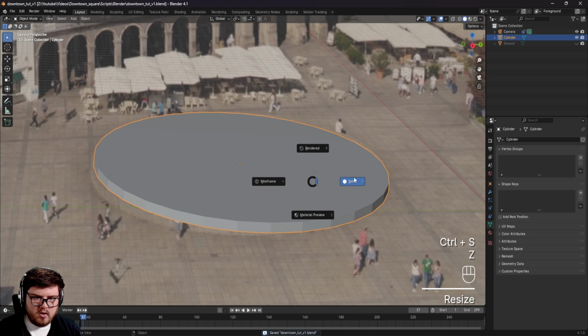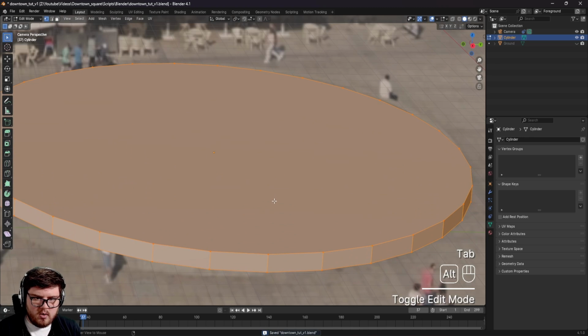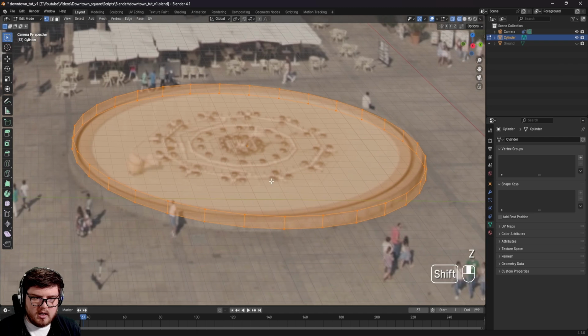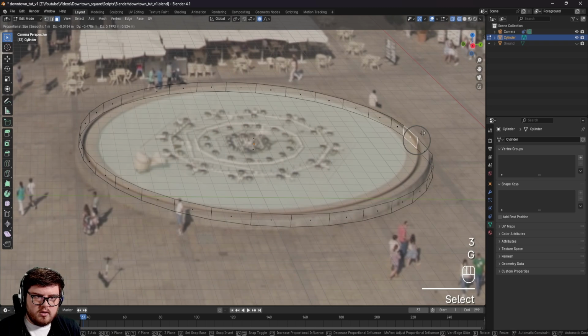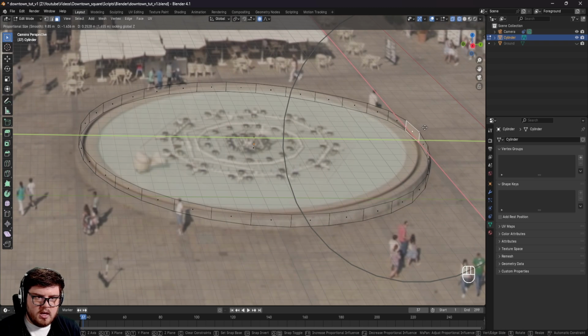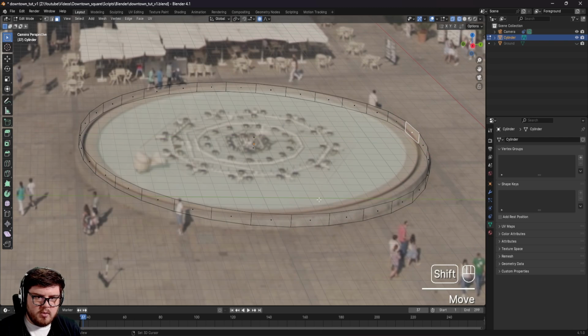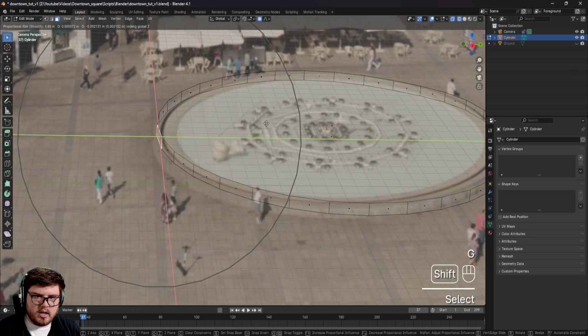But inside of our editing mode, so I'll hit Tab, we can go much more into depth. So what I want to do is I'll set proportional editing on. I'll go to face select and I'll just start trying to model out some of these areas, trying to get it as accurate as possible. We do want to hit Shift Z whenever we're doing this, by the way, just to stay on the ground plane of our actual scene.